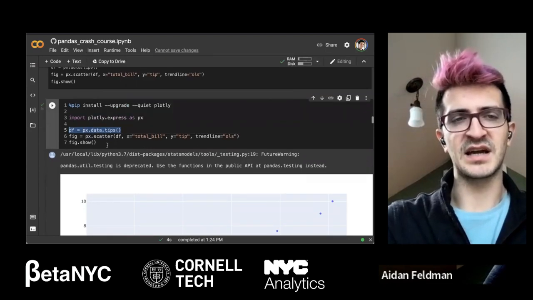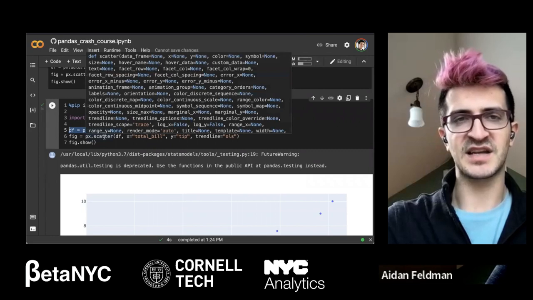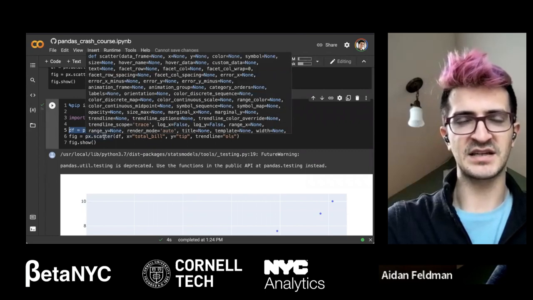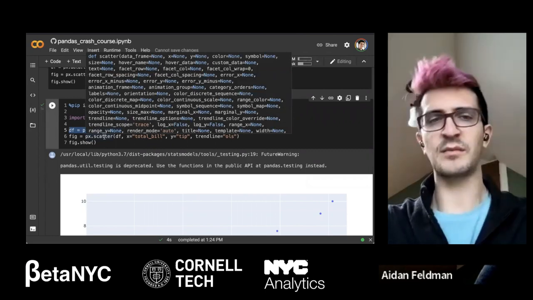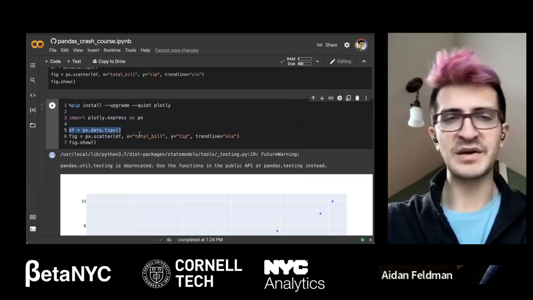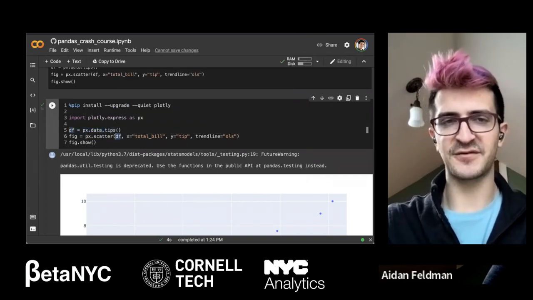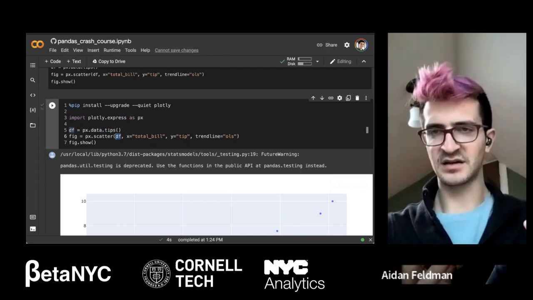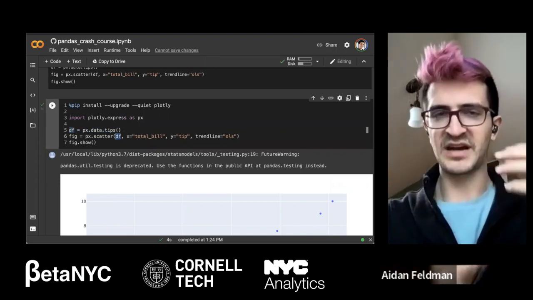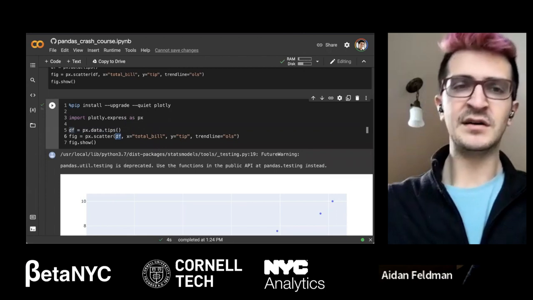And then with Plotly, you say, okay, I want a scatter plot. You can hover over it and see it has a bunch of options. We can go to the web page and look at the documentation, but basically you're just passing the data frame. Again, the data frame is the Pandas representation of that table.